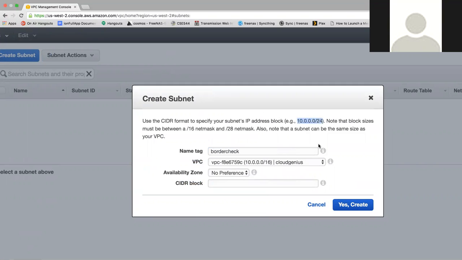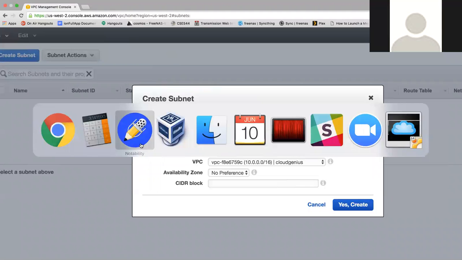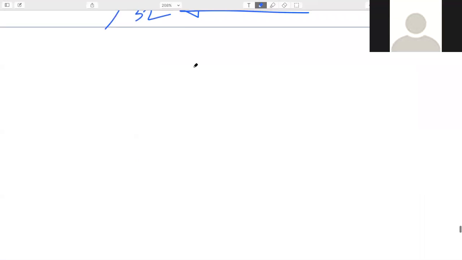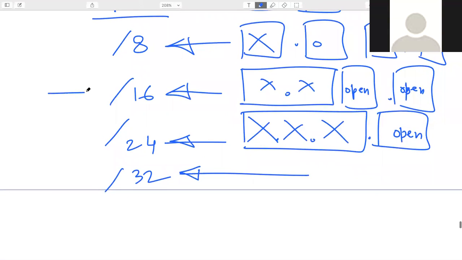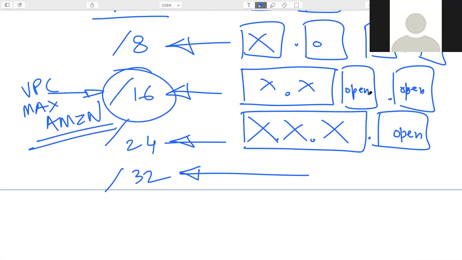10.0.0.0/24. Okay. That's the maximum that you can get. A subnet can be the same size as a VPC. So no, it is not the maximum. Block sizes of 24 are reasonable. No, not the maximum. The maximum happens to be /16. So that is the limitation of a VPC max. VPC max in Amazon is /16. So 2 boxes open. That's what they're talking about.